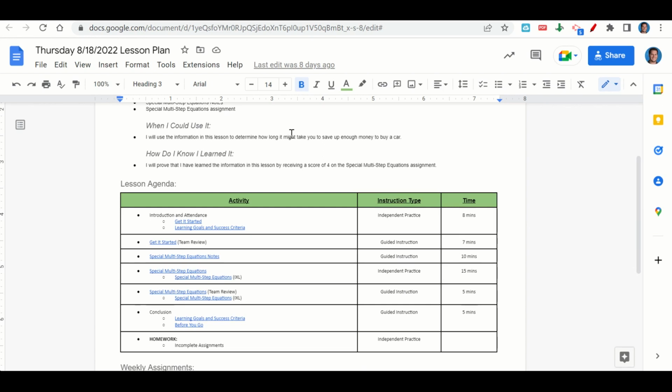After that, we'll go over the special multi-step equations notes, and then I'll give you time to complete the special multi-step equations assignment on IXL. Once you've completed the assignment, we'll go over it together and answer any questions that you may have. At the end of class, we'll go back over our learning goals and success criteria while you fill out your Before You Go. Your only homework for tonight is to continue working on any incomplete assignments that you may have.